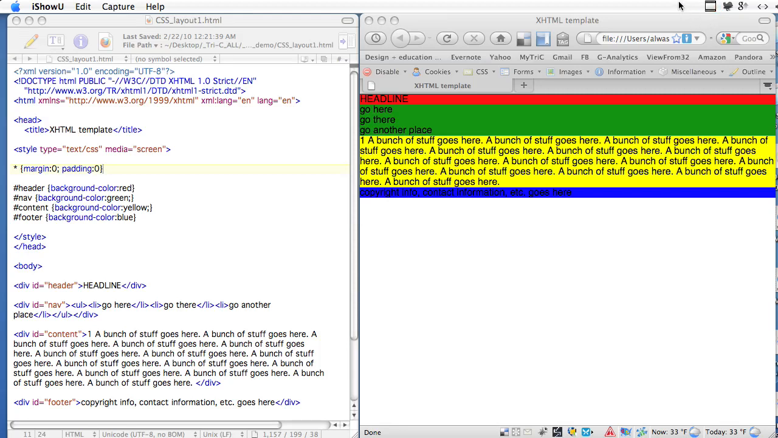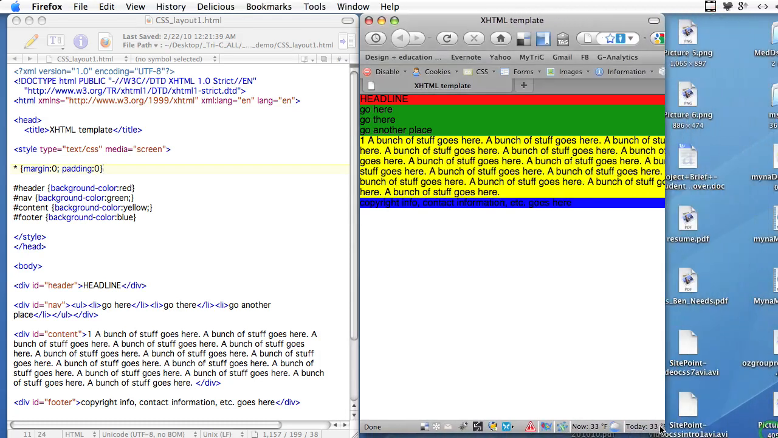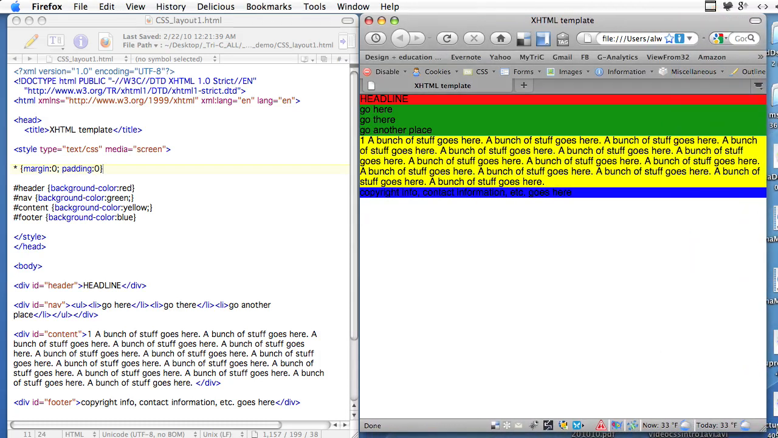Alright, part 2 of our intro to CSS page layout. What we did is we got rid of the margins and padding, so now we have our 4 elements: the header, the nav, the content, and the footer. And they're as wide as the browser window. Since we haven't given them a width, they completely fill the browser window.